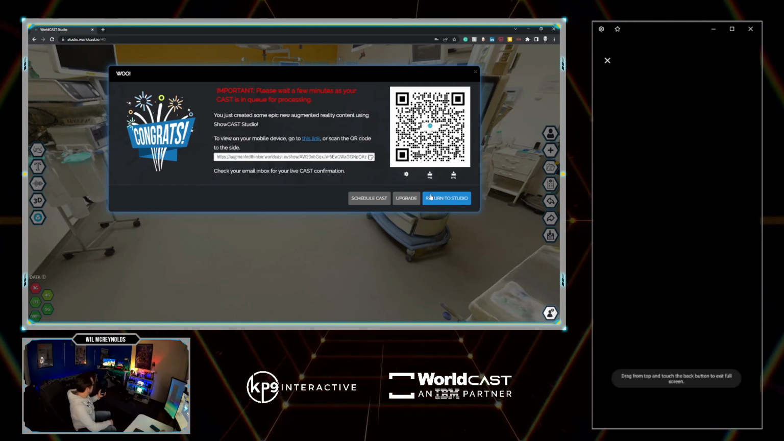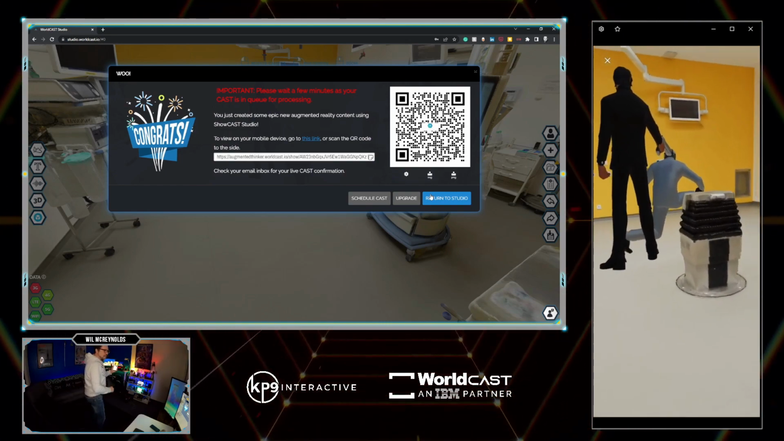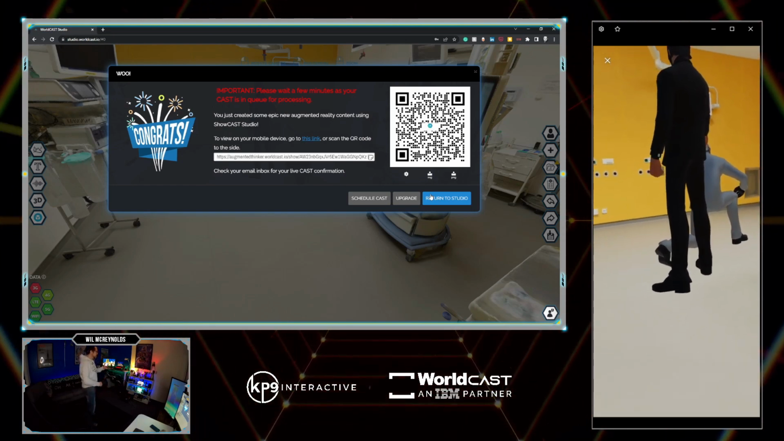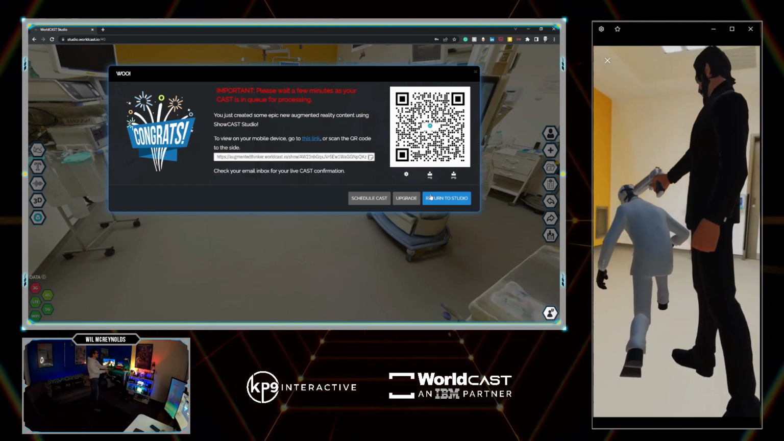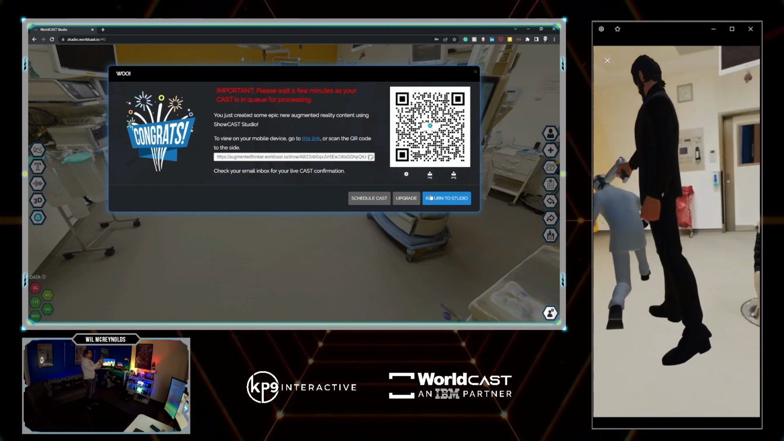There's the scene. Easily walk around instead of having to crouch down. This way I can film it easier. So now we can see the content is exactly how I want to see it.